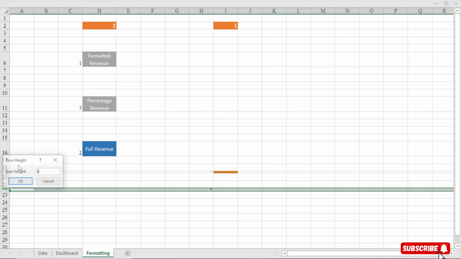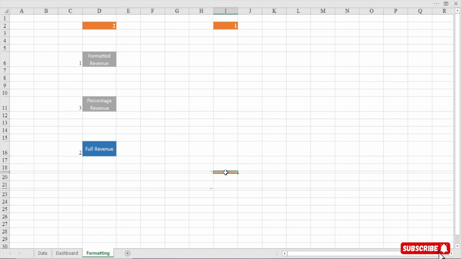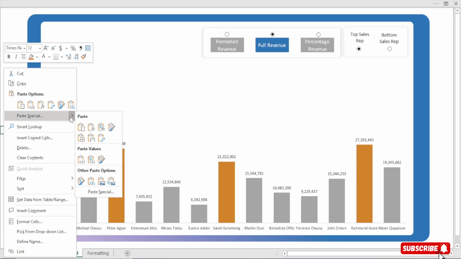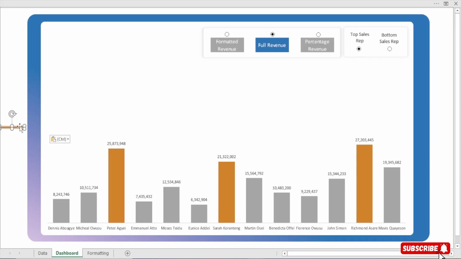Right click, row height 5. Okay, perfect. So now when it is 1, we are using this. When it is 2, we are using this, right? So now we are on 1. So let's copy this as we did for this one. Let's copy it, come to the dashboard, select a cell, right? Not a sheet. Right click and then hover on paste special, paste as what? Link picture. So this is what we have here, right?